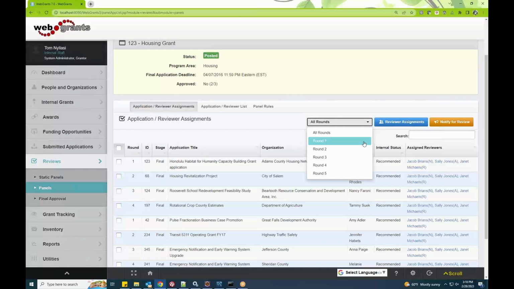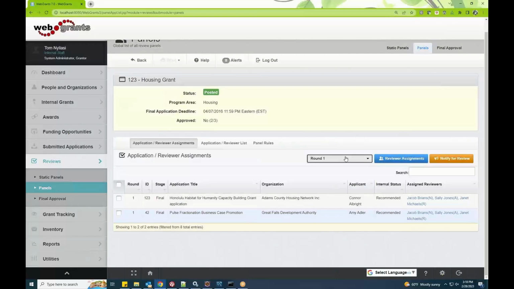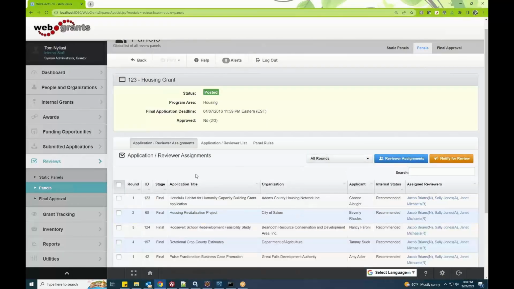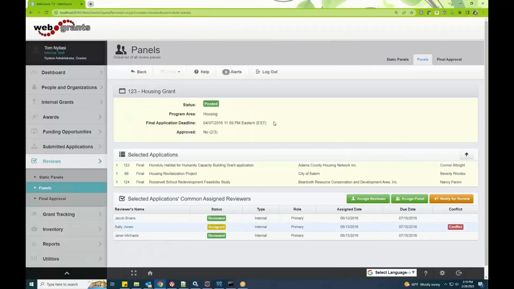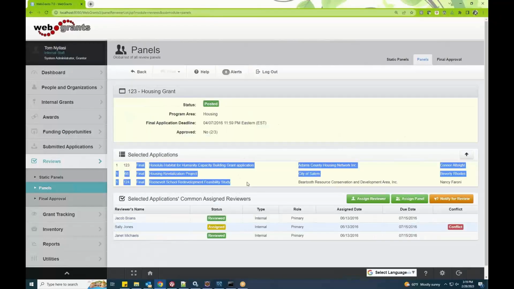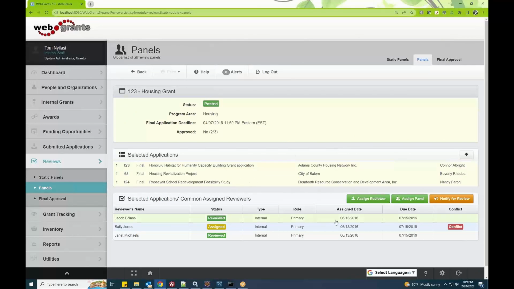You can also hide and show application sections by round. So, for example, you could show the budget in round 1, hide the budget in round 2, and so on. You can also look at the applications by round, so we can see what's in round 1, what's in round 2, or all the rounds together. And here you can select the applications. You could select one or you could select many. And then you would click the Reviewer Assignments button. This will show you the applications that you have selected.